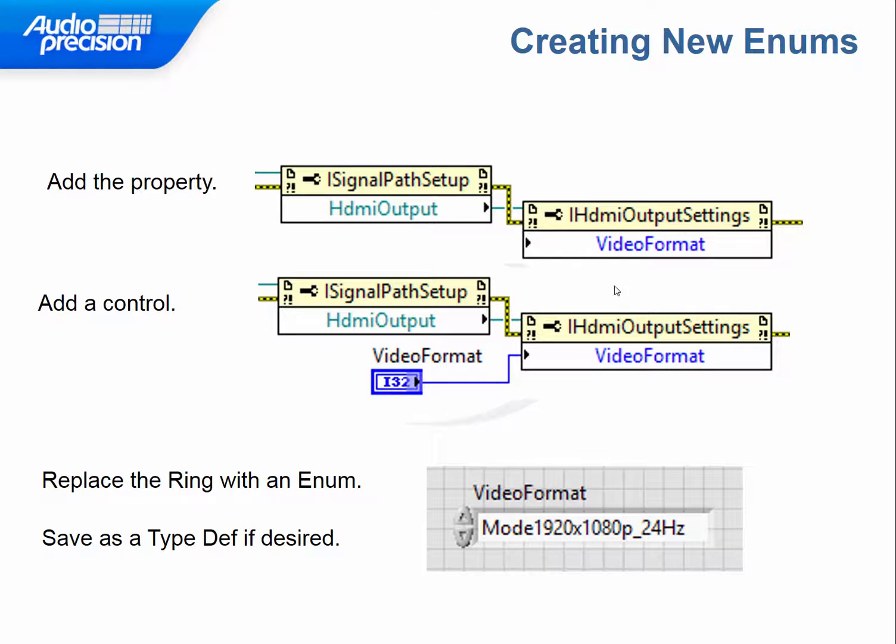For certain properties, if you create a property off a reference, in this HDMI output, for example, it will create an HDMI output settings property, and you can see an input to that is this property called video format. If you right-click on that and select Create Control, it'll create an enum control that has the enums that are available to work with the system. So that's a good way to create enums to work with the properties that require enums or return enums. An enum is short for enumerated type.